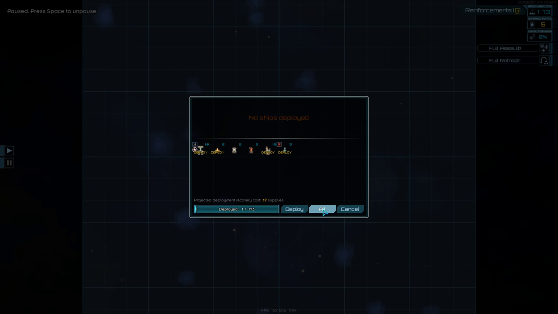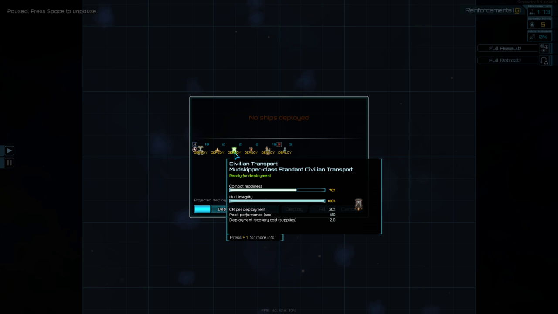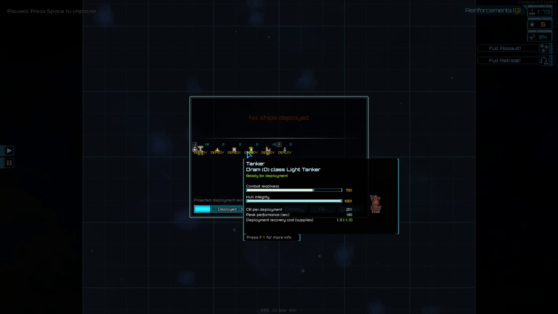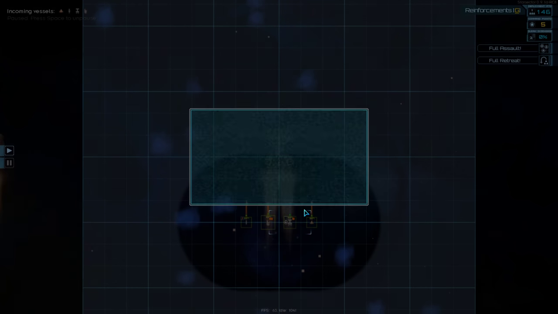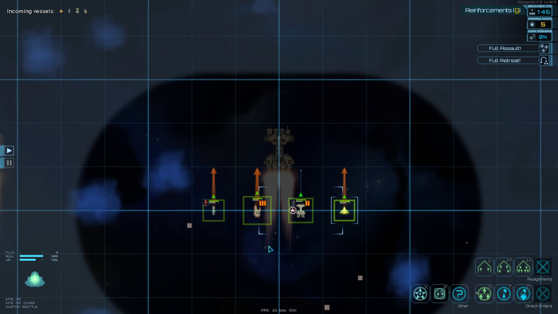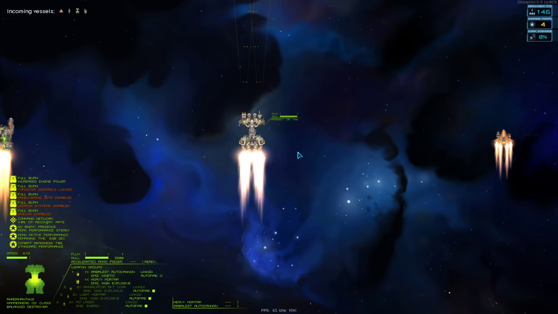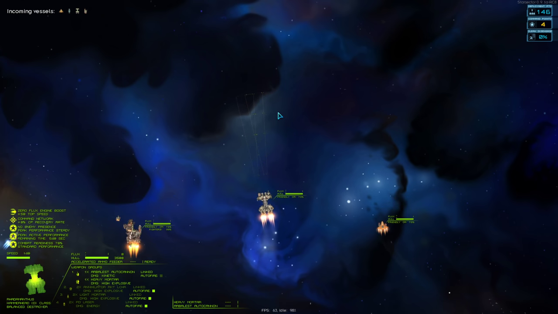If I say deploy all, as you can see, initially it only selects the combat ships. If I deploy all, which I really don't want to do, it would just deploy my civilian transport and my tanker. But they're non-combat ships. They really should never be in a scenario where they're deployed unless it's an absolute emergency.